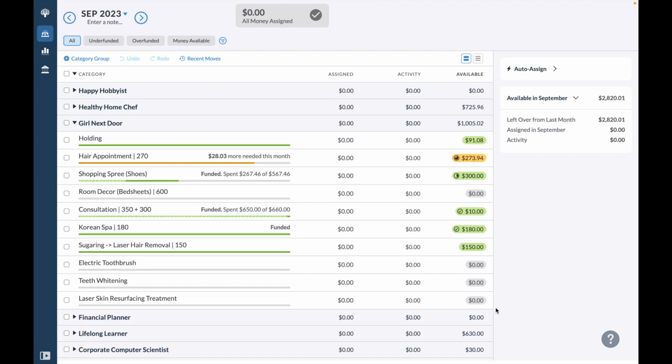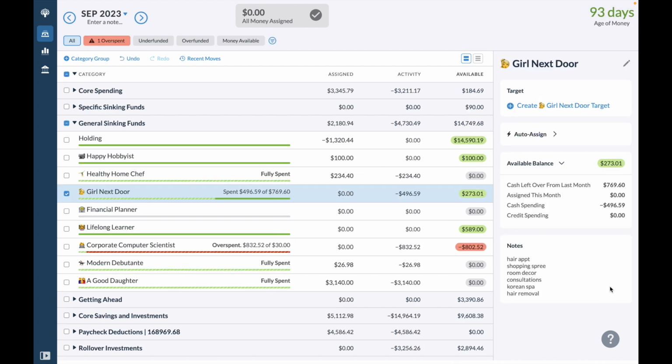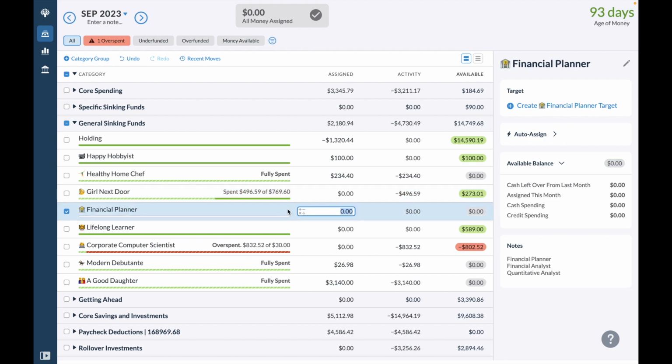I need to get a water flosser and teeth whitening. I already got the electric toothbrush. And the last one was laser skin resurfacing. Okay, I'm going to come back to this. This is a pretty meaty category. I will come back to it.